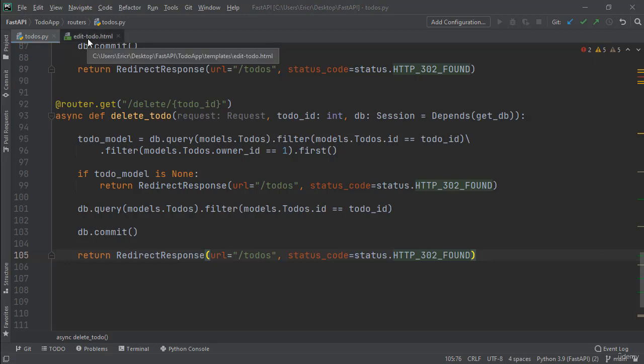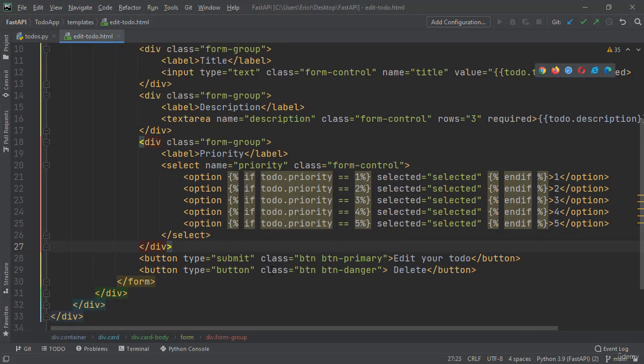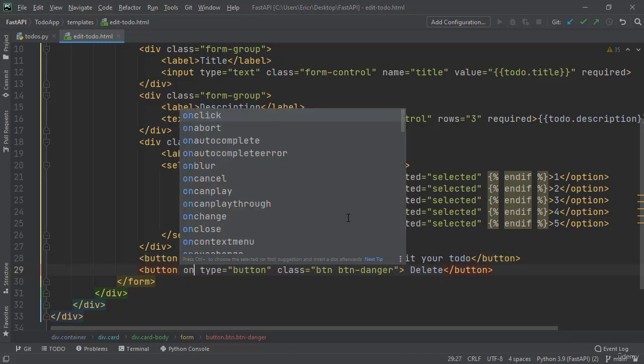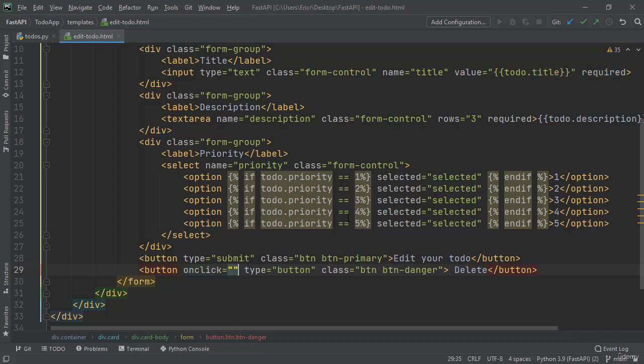Let's now jump back into our edit-todo.html page, and let's scroll down until we can see our delete button. And here we need to create an on-click listener. So let's say onclick equals double quotation marks window.location.href equals single quotes /todos/delete/ our to-do ID in double brackets, and then we'll close off the single quote and double quotation marks.